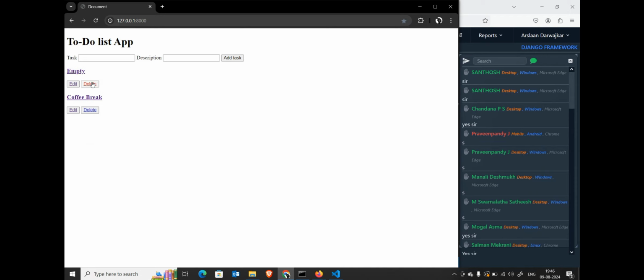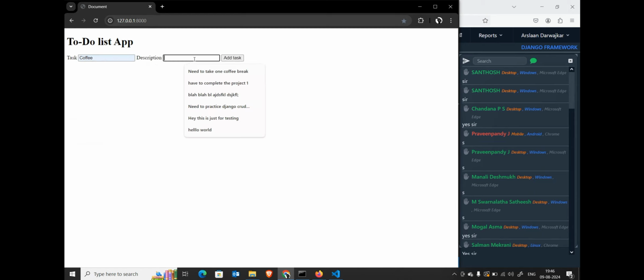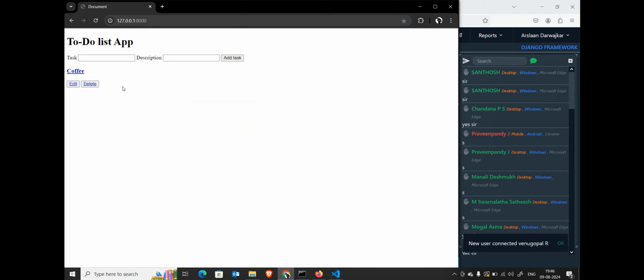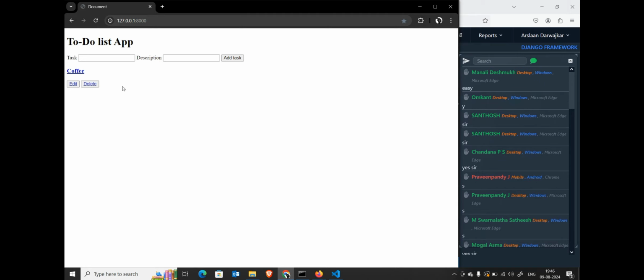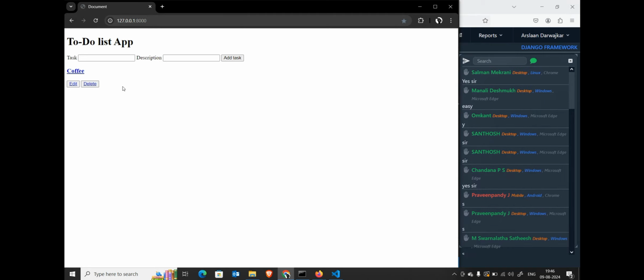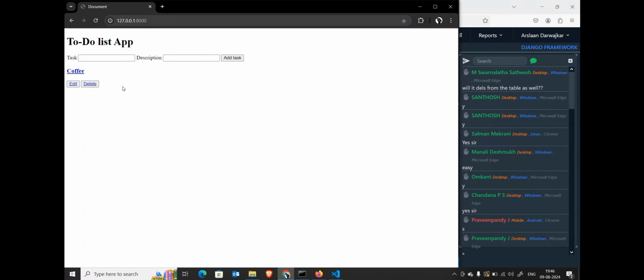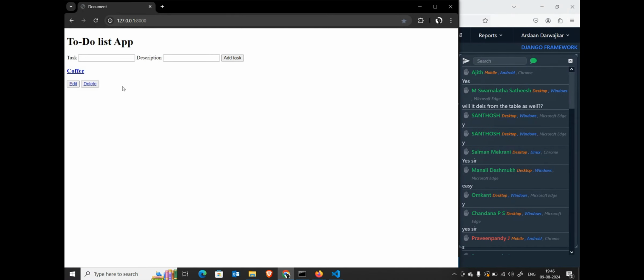See, I deleted all my tasks. Correct? I'll create a new task. Coffee. Need to take a coffee break. Add the task. Can everyone do this now? Is it easy? CRUD operation in views. Django itself is easy, right? Did all of you understand the edit functionality as well as the delete functionality?